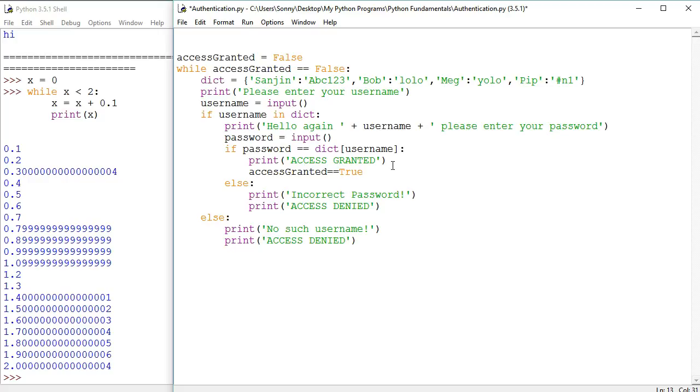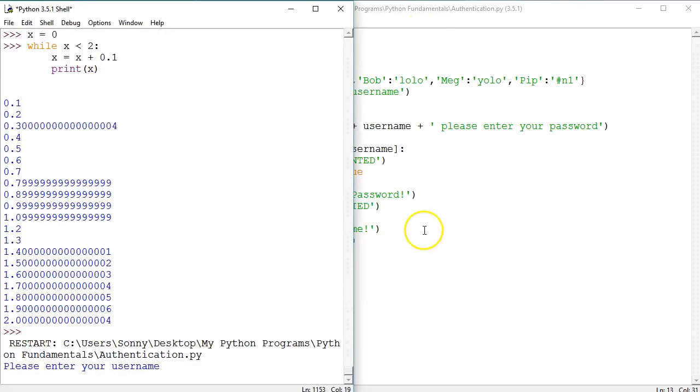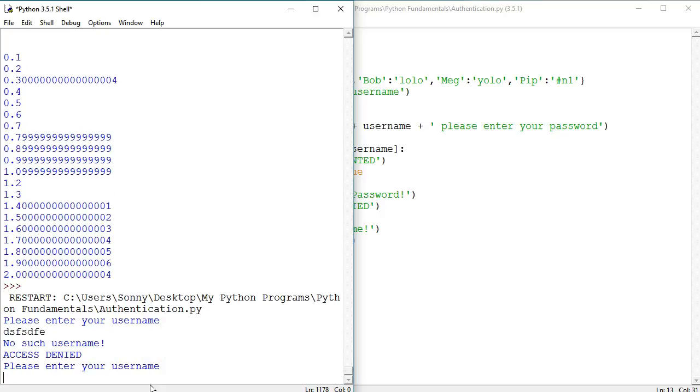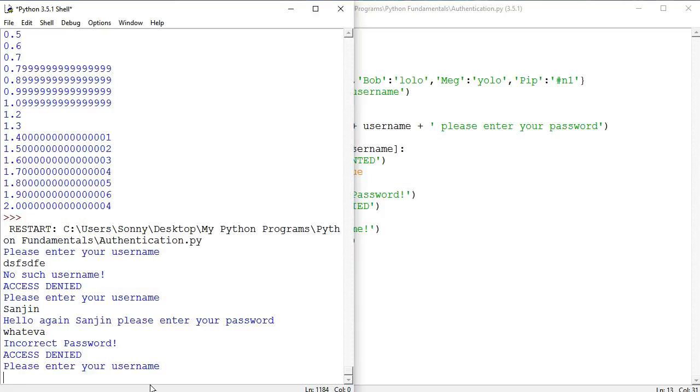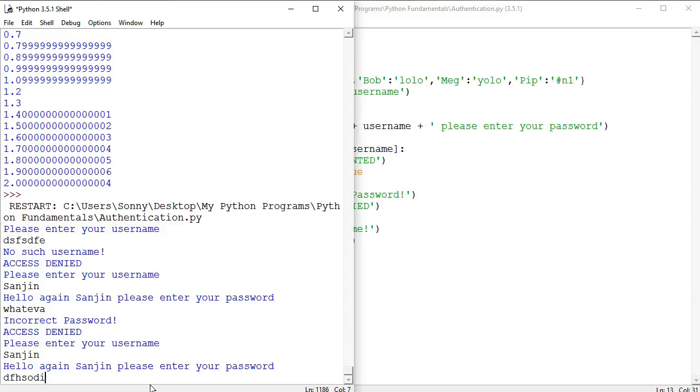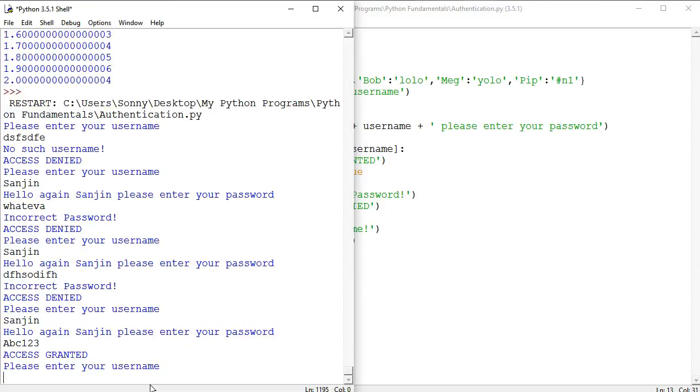It's as if we wrote the word break. So let's try this out. Will this work? So let's try, wrong username. And let's see if we go back to the beginning. Aha, beautiful. Sanjin. And let's do the wrong password this time. Whatever. Again, Sanjin. Kuru. And then let's try now with the correct password. I think ABC123 was the password.